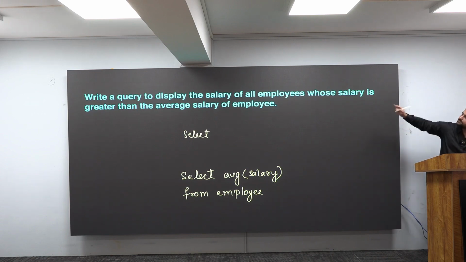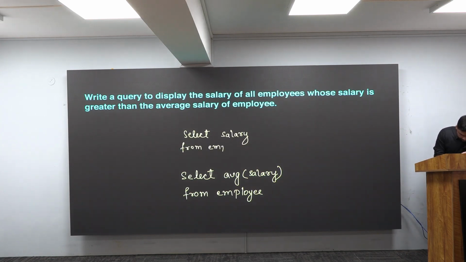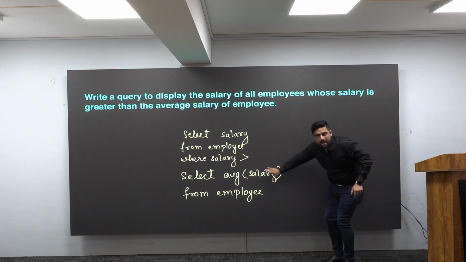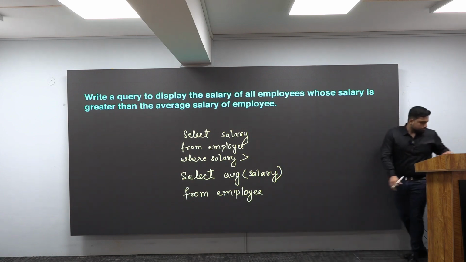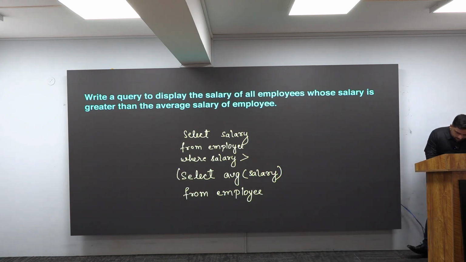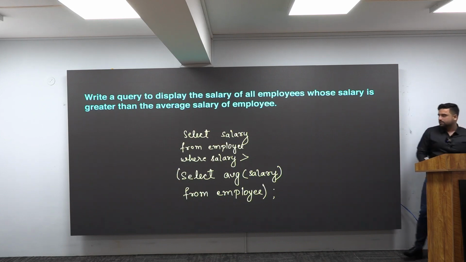What do we have to display? Salary we have to display. Salary from which table? From employee. We can use where, right? Where salary should be greater than this, and this query will return us the average salary, and that is what we have to compare. Understood? So I will put parenthesis. I will put a semicolon over here.